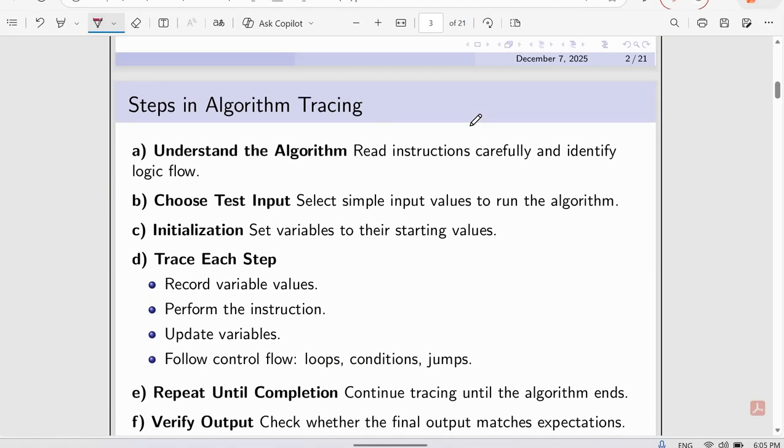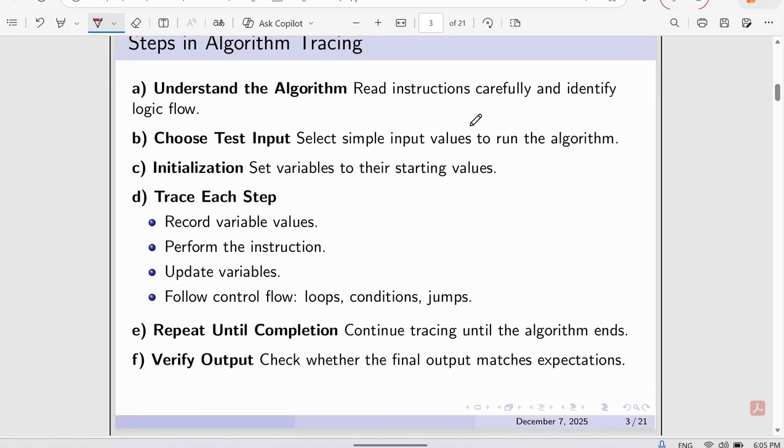Steps in algorithm tracing. Number one, first of all, understand the algorithm. Read instructions carefully and identify the logic flow. Number two, choose test input. Select simple input values to run the algorithm. If the inputs are very long, for example x from 1 to 100, no need to go 1 to 100. You can test within 5 values, x equal to 1 to 5.